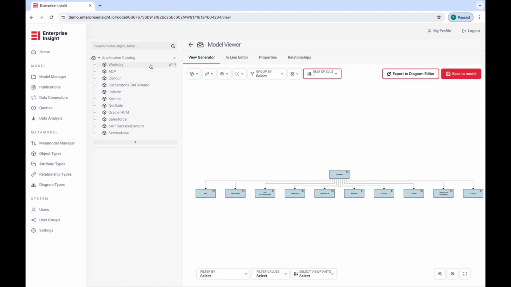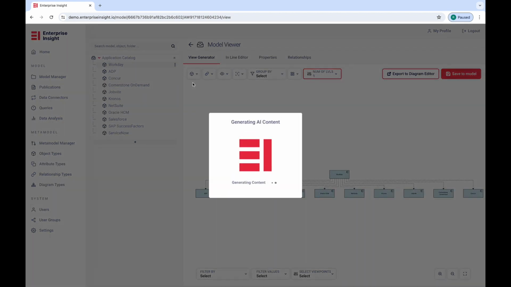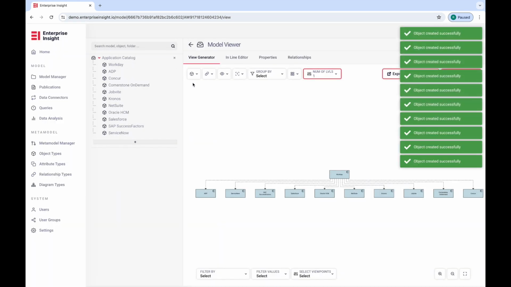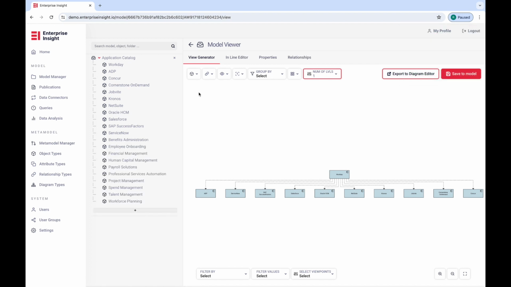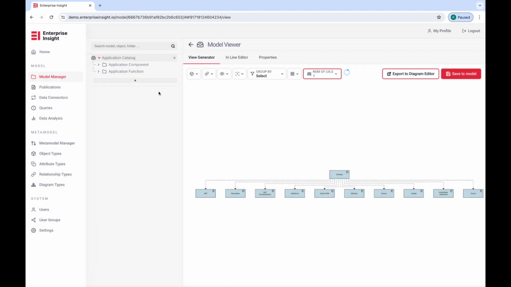Our next example is going to be the application functions that Workday provides. We're going to figure out what Workday does by creating objects representing application functionality. And so we'll simply right-click and submit that request, and it will return a list of those functions. Here, we can see those application functions have been generated quickly and easily.